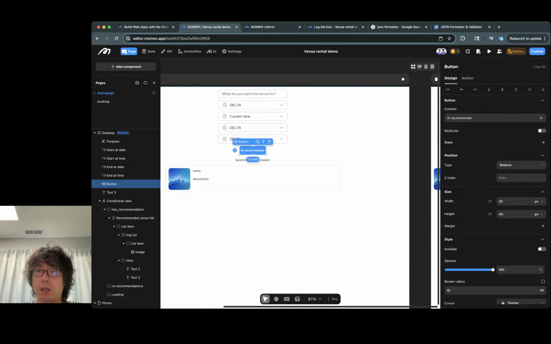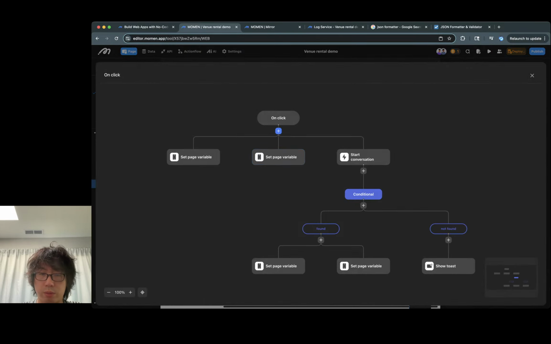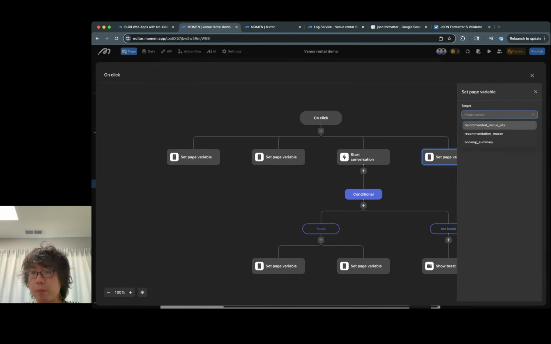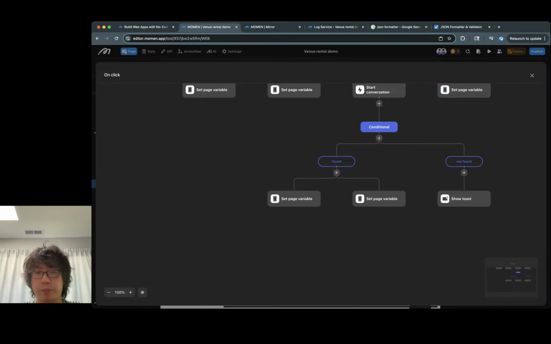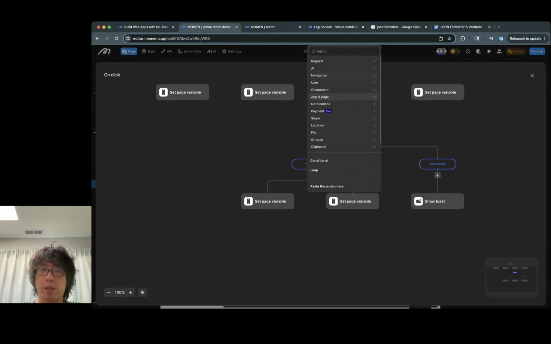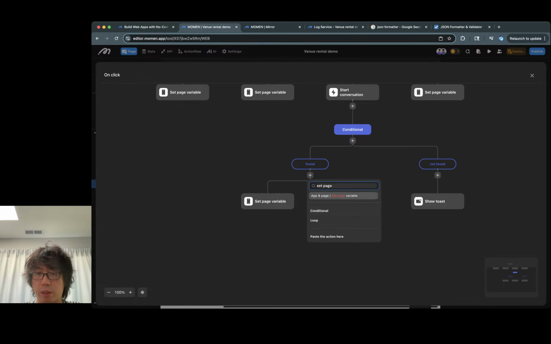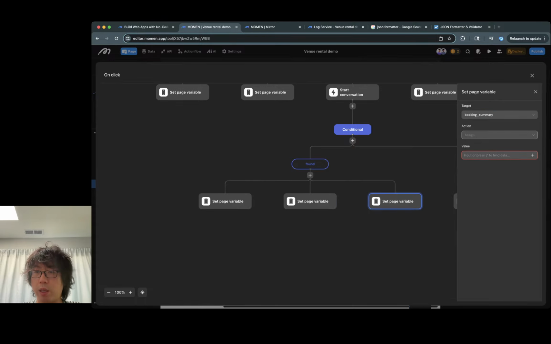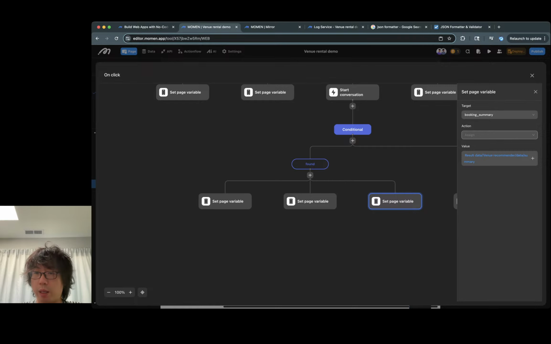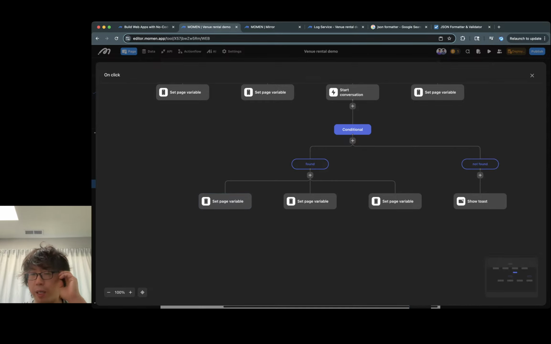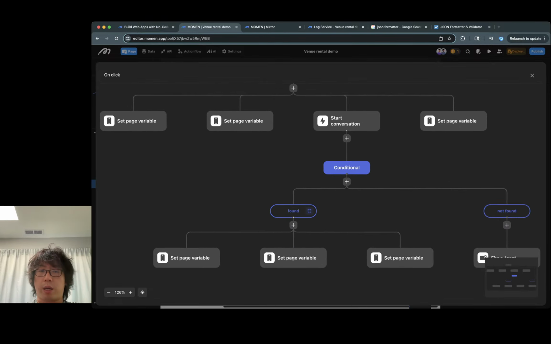And then in here, we are going to set page variable. Again, we'll clear it every time to a no. And if it's found, we're going to set page variable, and that thing, we're going to set booking summary with the result data. So that is going to be the summary. That is very odd. Why do we have that? Okay, never mind. So that is what we're going to have.